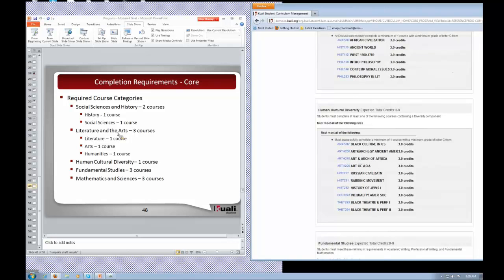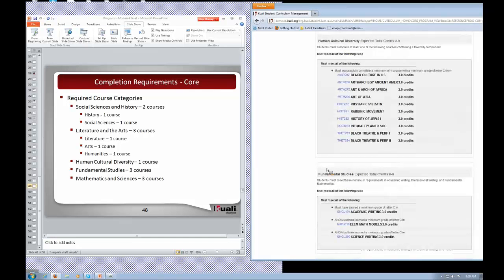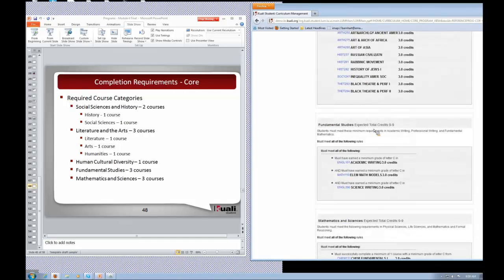Here's the definition of the human cultural diversity requirement here. They must successfully complete 1 course with the minimum of C from this group. So we just left that at that level. Moving down to fundamental studies. Okay. They must meet all of the following here. So they must have earned a minimum grade of C in English 101, Math 110, and English 390.